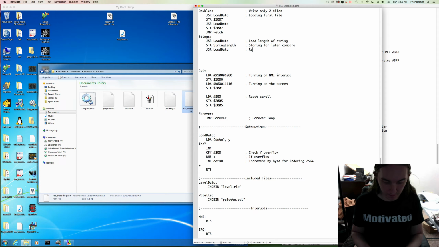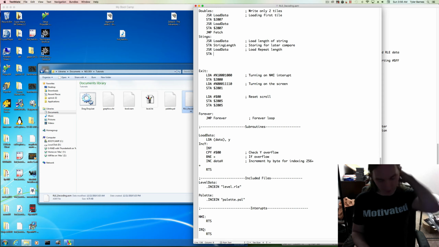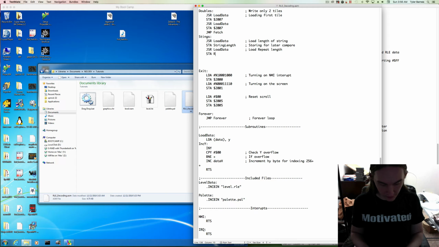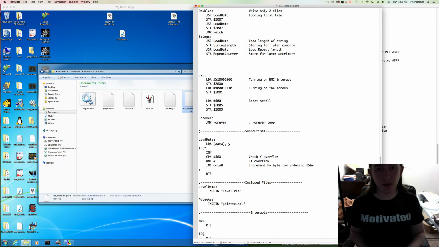So repeat length. Load repeat length. And again, we want to store this into a variable. So this is our repeat counter, we'll call it, repeat counter. Store for later decrement. Okay, so that should be all we need for loading those two pieces of data.